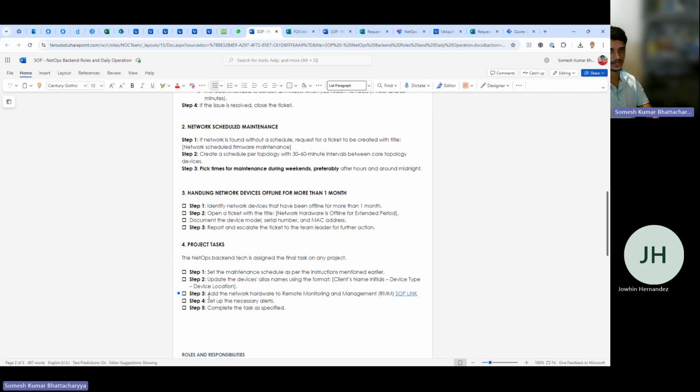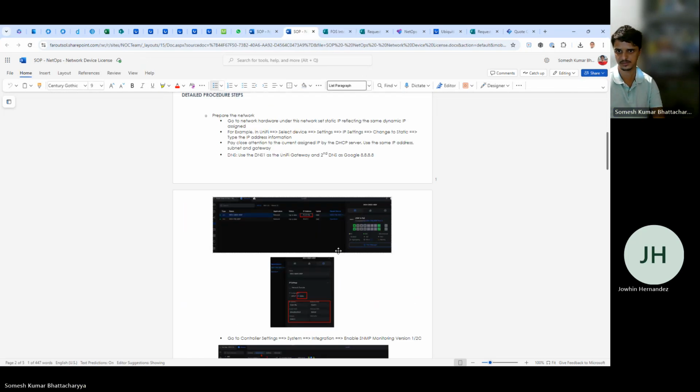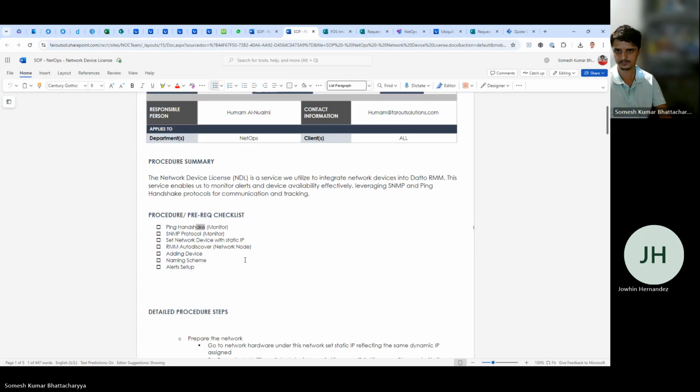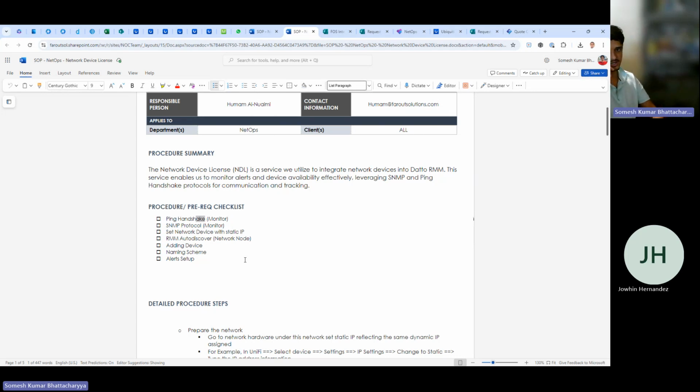We also have a unified portal inside our RMM where we monitor all the networks. We're starting to do that. And this is the SOP. The link is attached here, it's going to pop up this SOP for you. Let me zoom in a bit. This is a different service, and it's called a network device license.